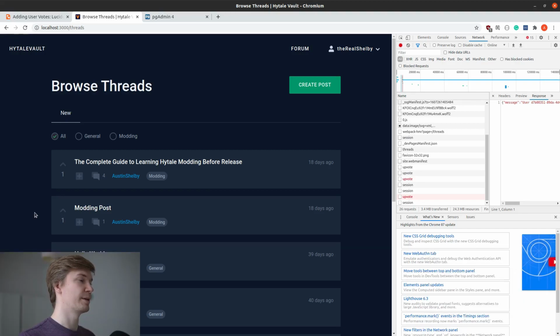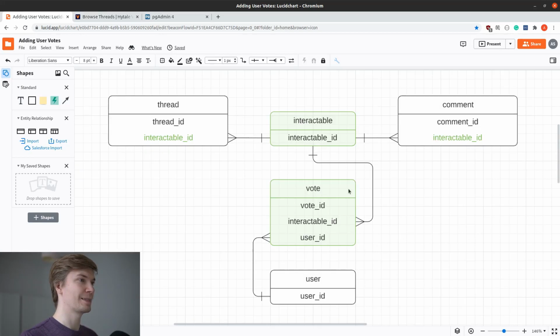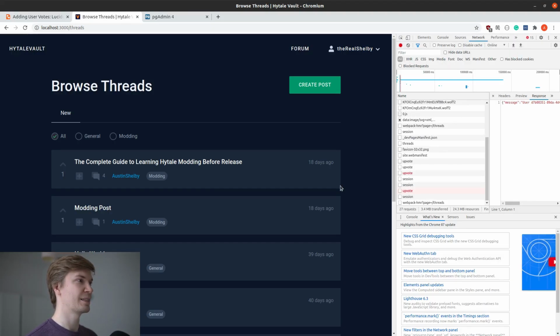So let's look at the database diagram for a second. We can see on the vote table, we have the user ID. So whenever we fetch the votes, we have to get the current user ID from the session and then compare it to all of the votes and see if the user has already voted. To start making this new feature, I'm again starting by writing an integration test.